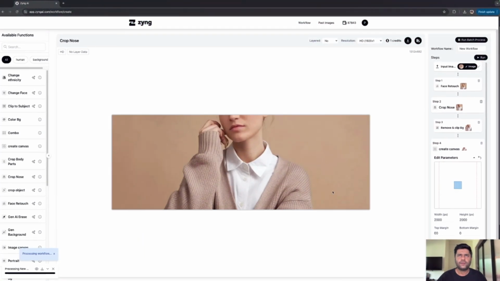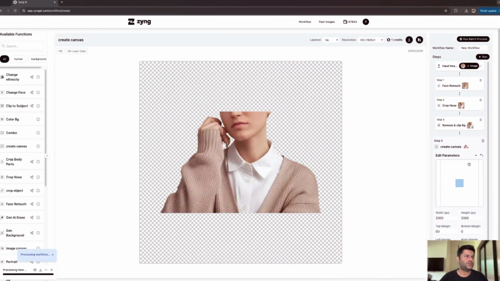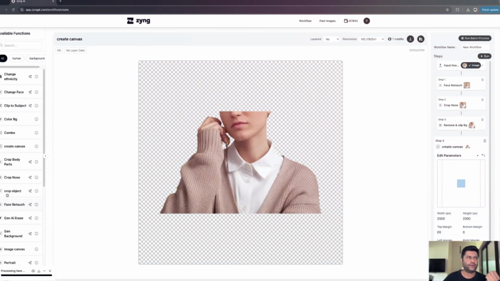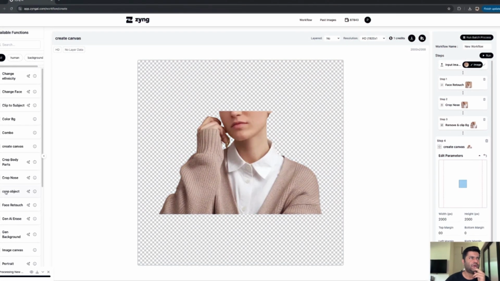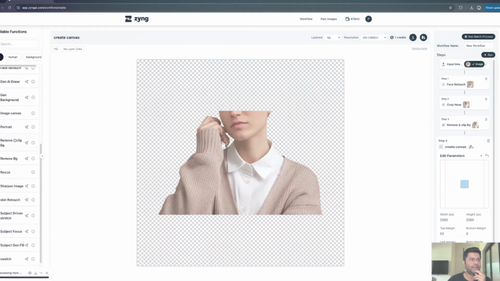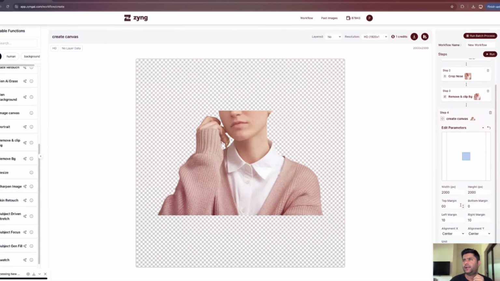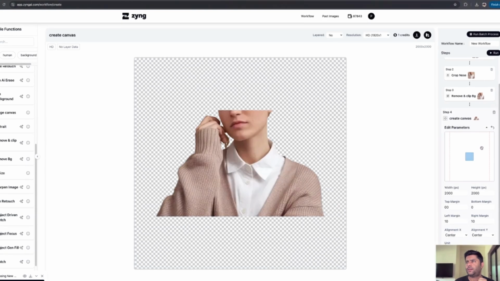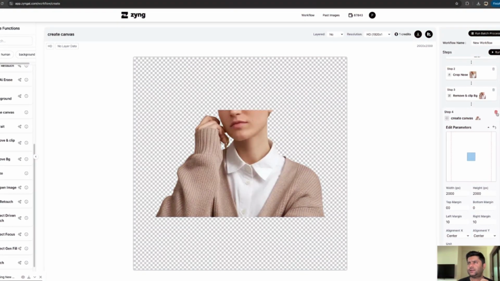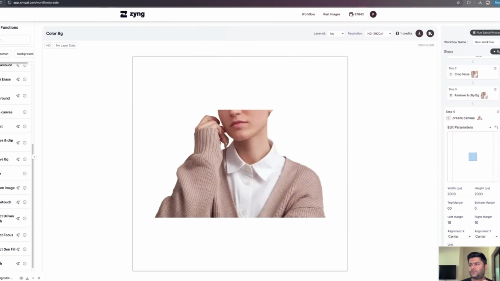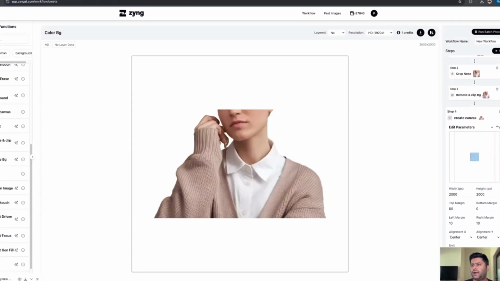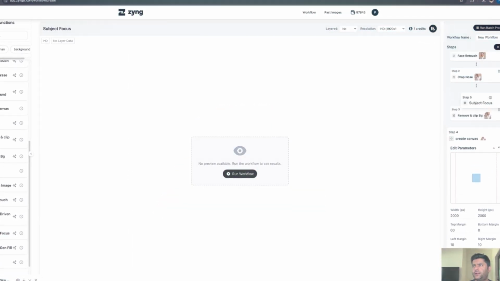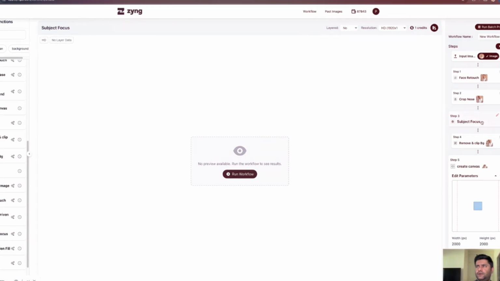But let's say I don't want this, I actually want a much more zoomed in image. In that case, I can go ahead and also select subject focus. Instead of creating a canvas, I can use creating the canvas, and I can also go ahead and use the subject focus here.